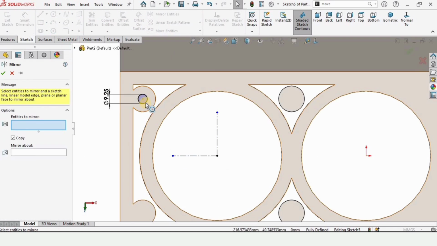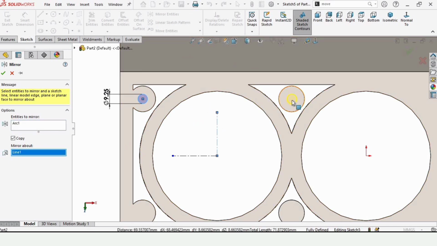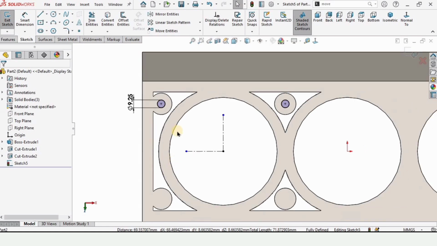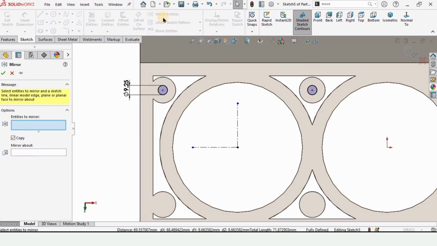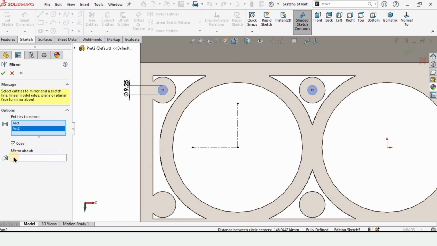So here select mirror entities and mirror about this vertical line first, and now I want the same two circles to be mirrored here. So I will use the same thing, mirror entities to mirror window. I will select these two circles, and mirror about I will select the horizontal reference line, and simply check this box from here.